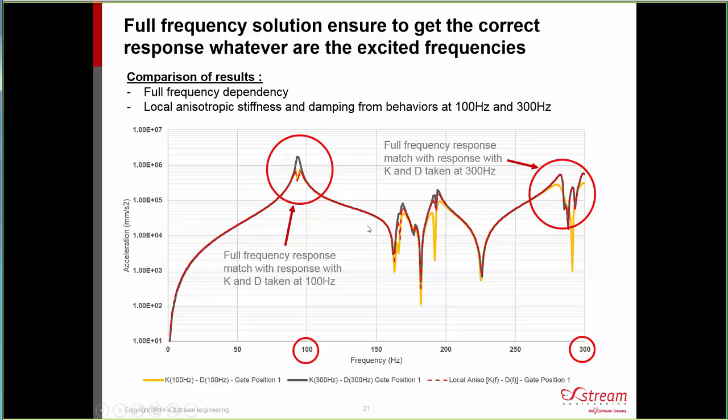On this graph, we have 3 calculations which have all been made with Digimat 2016. The red dotted one is the same that we have seen on the slide before, so it's the calculation with the gate positioning 1 with a full frequency dependency for stiffness and damping. And we've got also 2 other curves with the response calculated at one given frequency. The yellow curve has been calculated with data at 100 Hz, and the gray curve has been calculated with properties at 300 Hz.